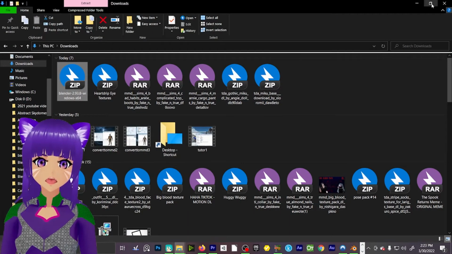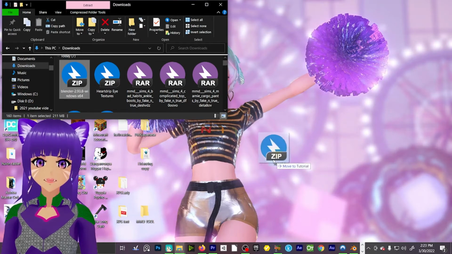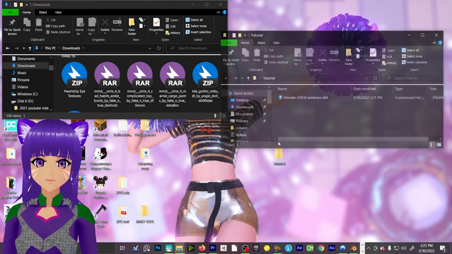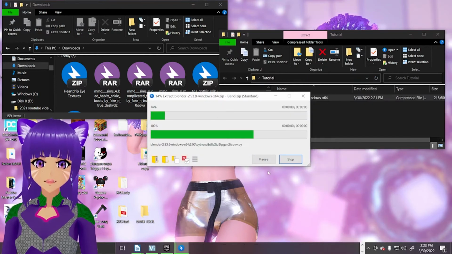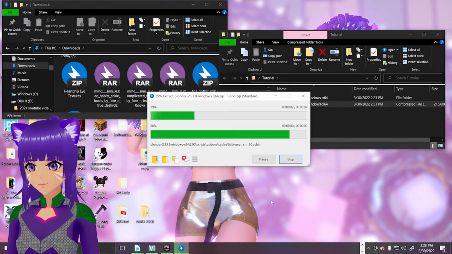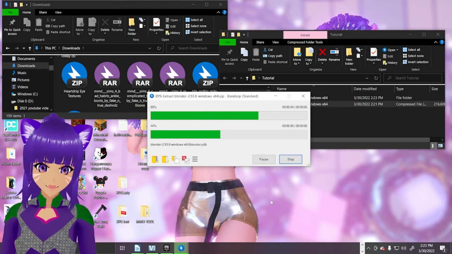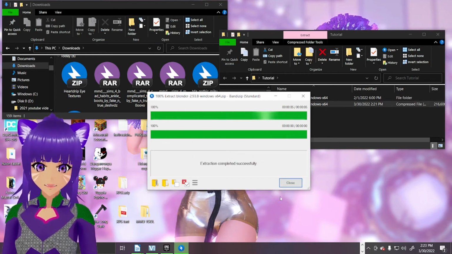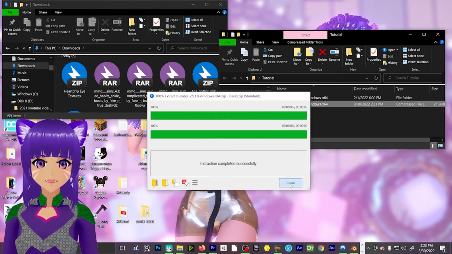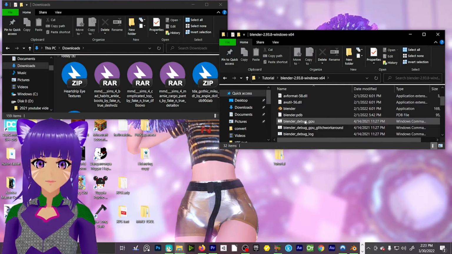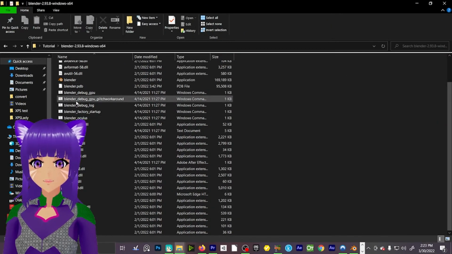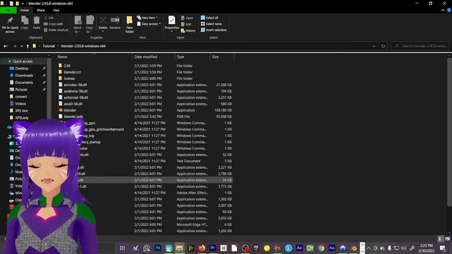Get your downloads, drop your zip file into tutorial, and you will extract here into the folder. And if you don't want it, you can just delete it all at once, which is what I will be doing because I already have Blender. I don't want Blender to fight with this. So once it's extracted, there's Blender right there for you to use, all nice and neat, ready to go.